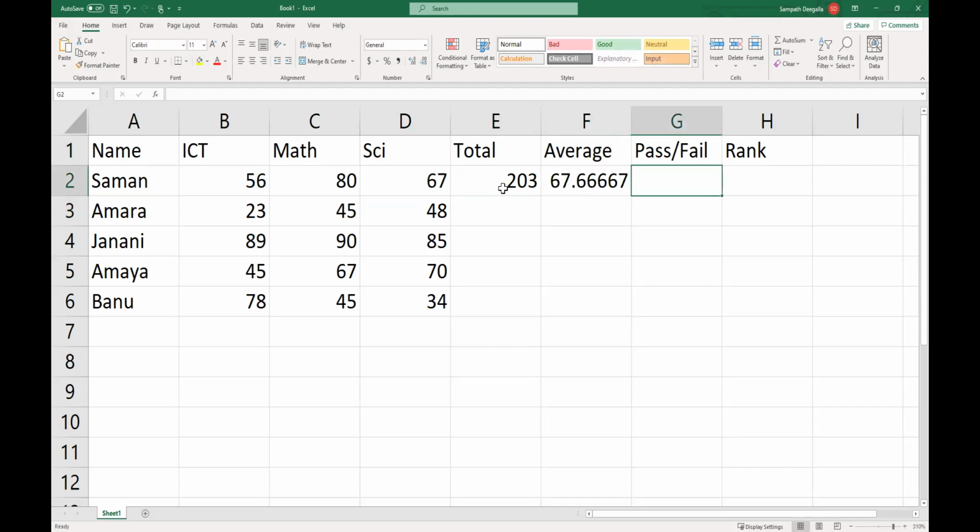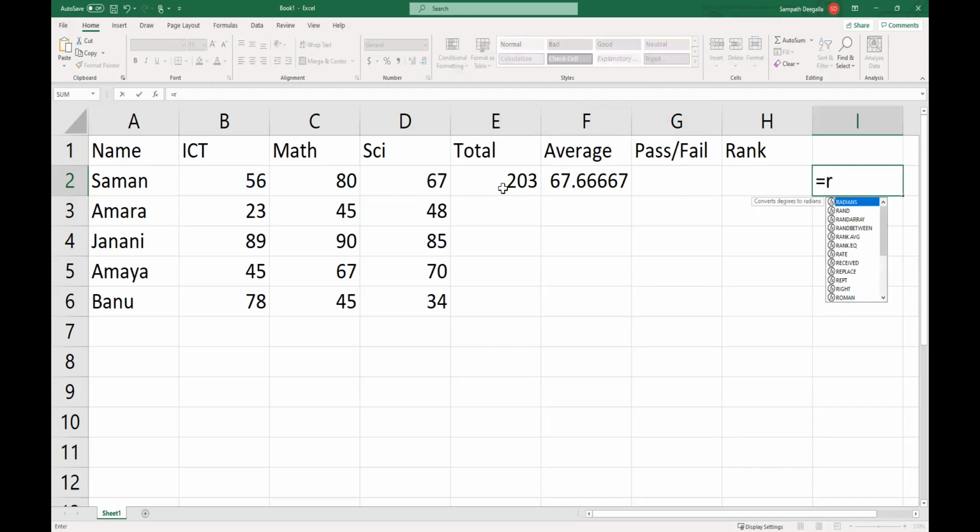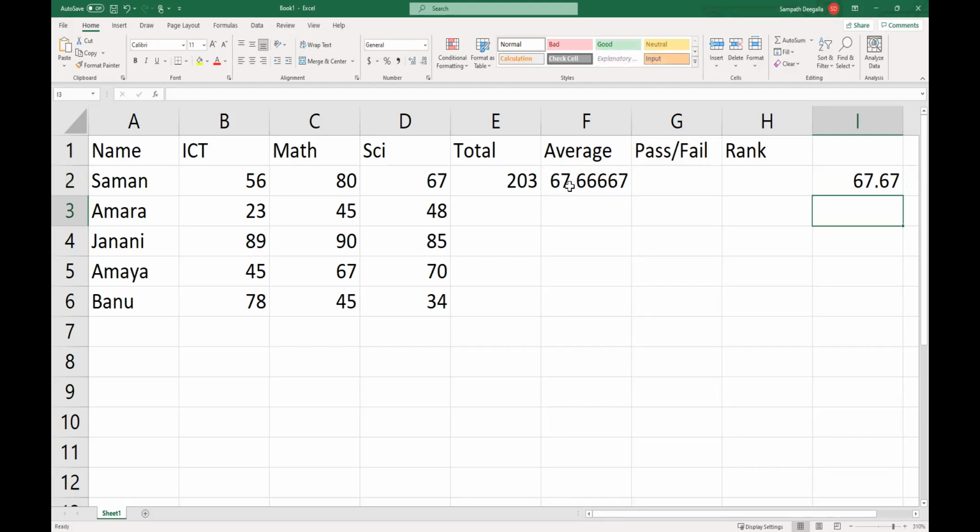Right? And then pass fail. Now for average, if you want to round it off, I didn't talk to you about the round function. You can use round and then you can give the value and then you can tell how many decimal places you want. Let me say 2 decimal places, I will put 2. So if you put that, you will get it rounded off like this. But this is not in your syllabus, this is just for your information. Otherwise, the other technique is you can decrease the number of decimal places in the display. So by reducing, you can make it the same answer.